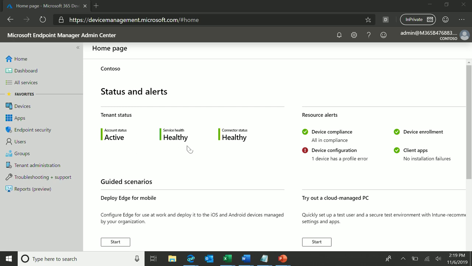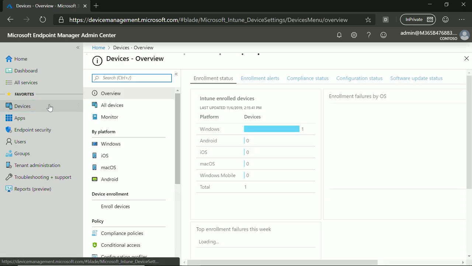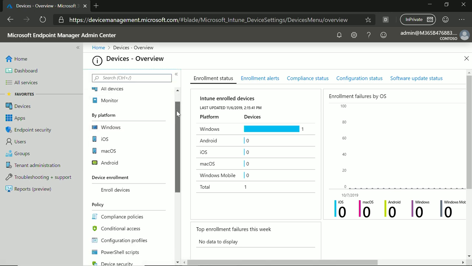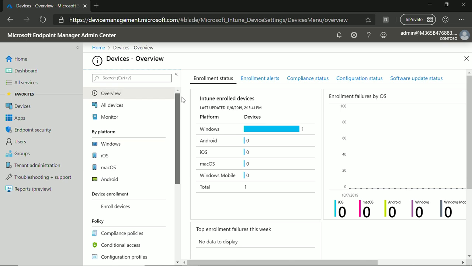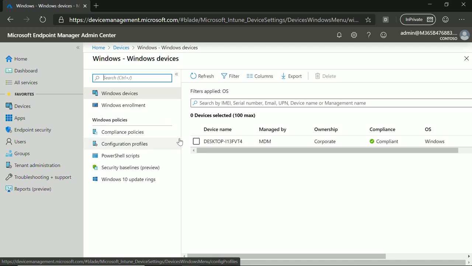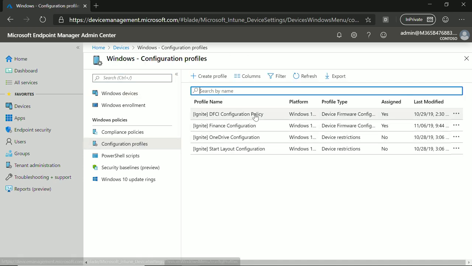So here I am in the Microsoft Endpoint Manager console at devicemanagement.microsoft.com. And if I go to Devices, this is our new refreshed portal schema where we cleaned up the left nav, and now you can just immediately go to Devices and you'll see all the different resources you can assign to different devices. I'm going to take advantage of our brand new platform pivots, which filters everything to Windows. You can see we have this one enrolled device. I'm going to go down to our configuration profiles, and I have this DFCI configuration policy.